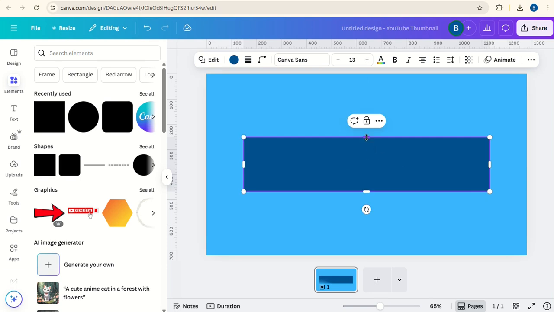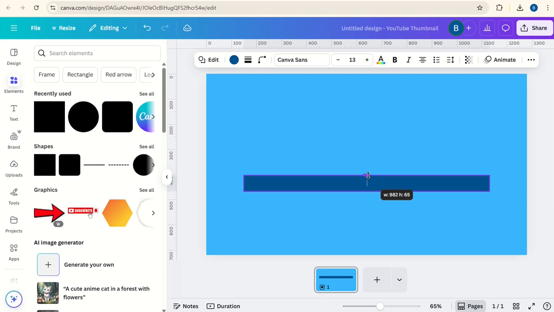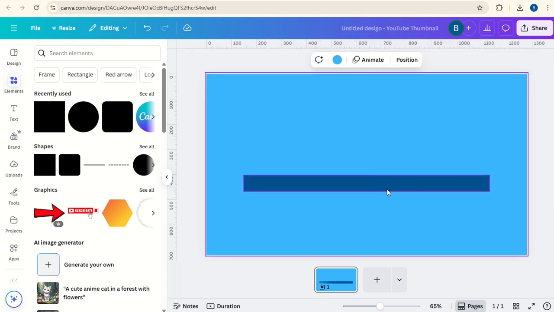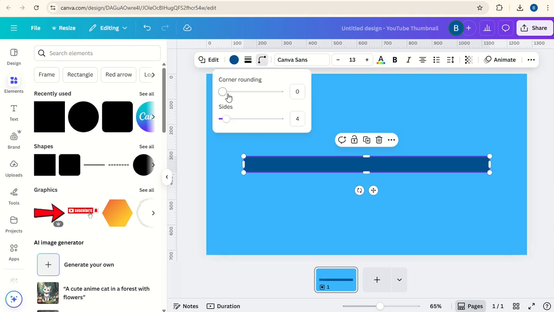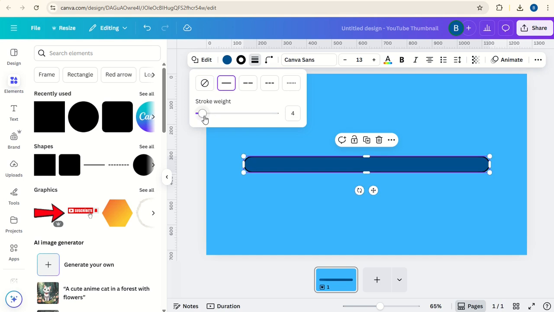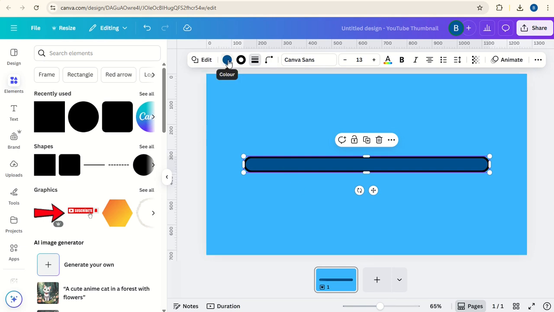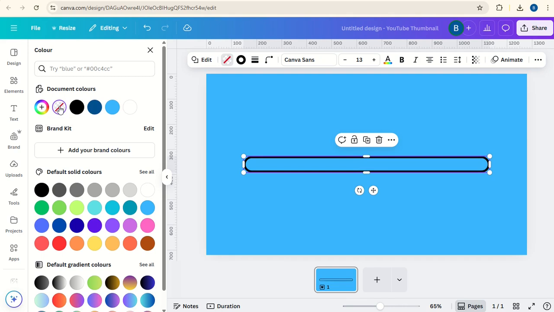Center it. I'll bring the width of the square down and then center it again. Then I'm going to go to the corners here and round the corners in, so it's like a circle, about 50. And then we'll go to the stroke style, click on the line and just increase that a bit to about 8. Then I'm going to click on the color and make it transparent.